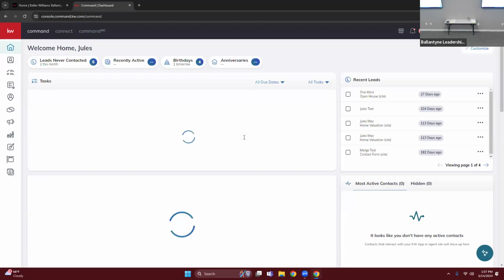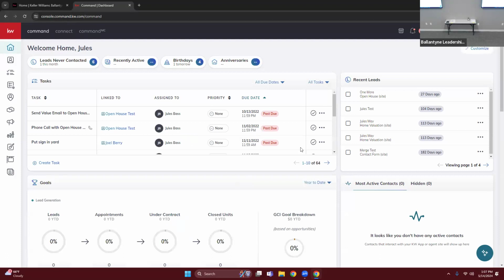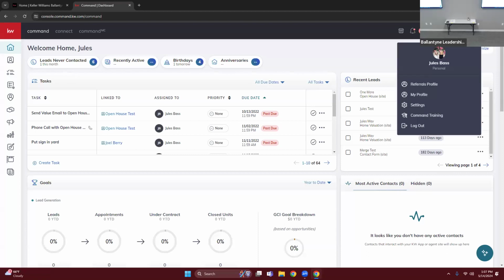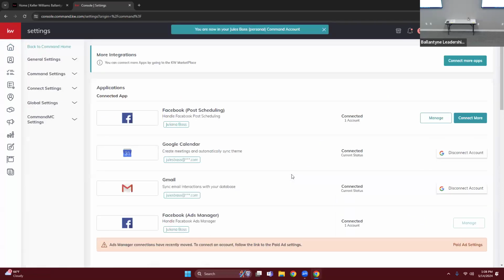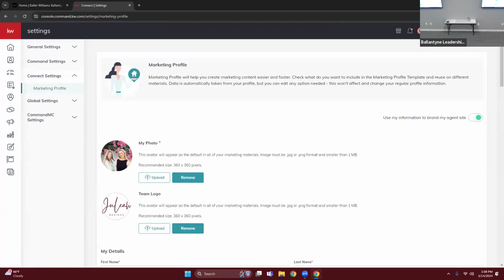So before we get really into this, we're going to check on just a couple of settings to make sure that we are all set up well. To get to our settings, we're going to click on our name in the top right corner and go to settings. Then on the left-hand side, you will find Connect Settings and Marketing Profile. So we're at our name, settings, Connect Settings, Marketing Profile.